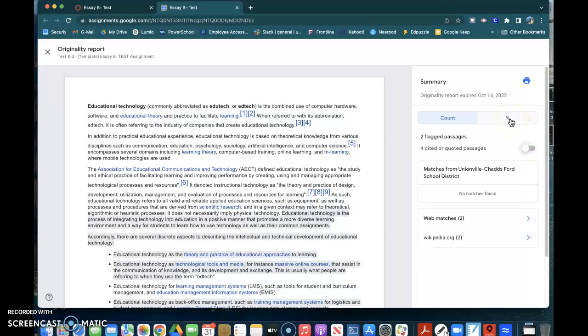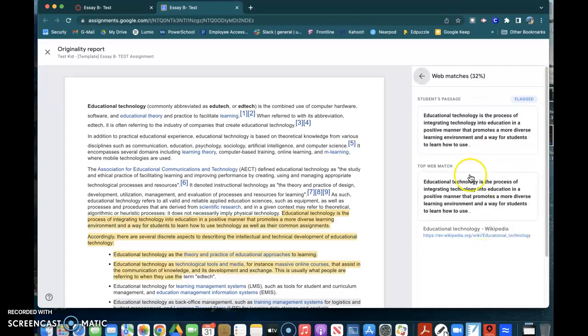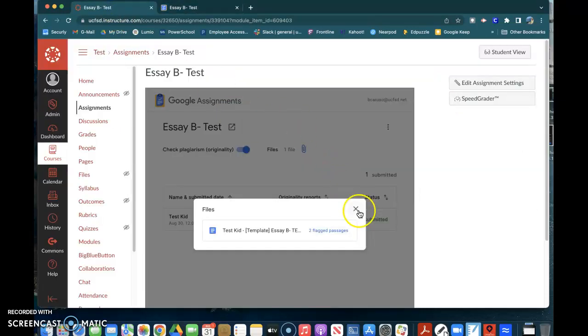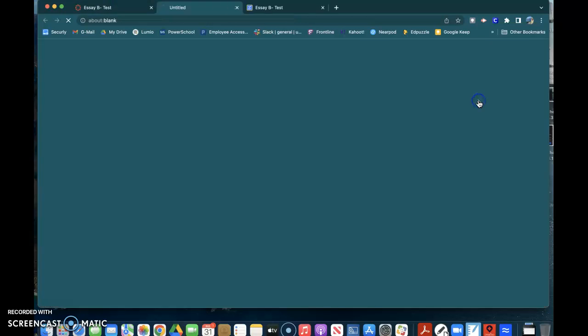You can also come over here and look at the percentage. So 32% was flagged content, 37% is cited or quoted. You can see the web matches where the student found this information, or possibly, in this case, copy and pasted information word for word. From here, you can go back and then use SpeedGrader.